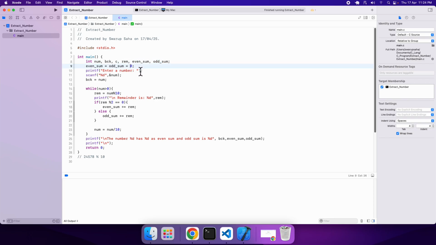And over here I've initialized the variables even sum and odd sum to 0. So you can well understand that I'm going to find out the even numbers or the odd numbers, and then I would be doing the summation of those even and odd numbers. Over here I am asking the user to enter a number. So let's consider the number which the user has given is 4, the following number.